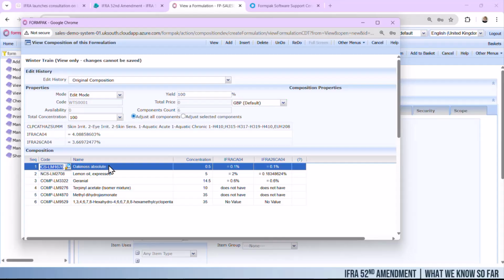A fragrance formulation is obviously much longer than this usually, but you can see again that there are materials that are limited in both current IFRA standards and in the IFRA 52nd standards, and you can see where there is a difference. And here you can see that the lemon oil expressed is quite different for the reasons we've already discussed.